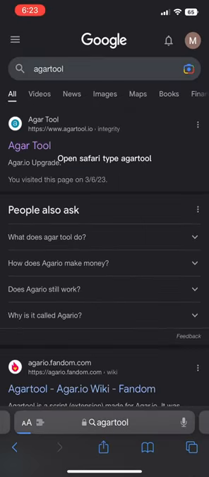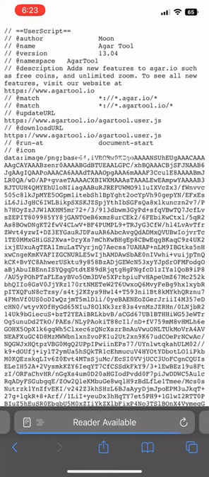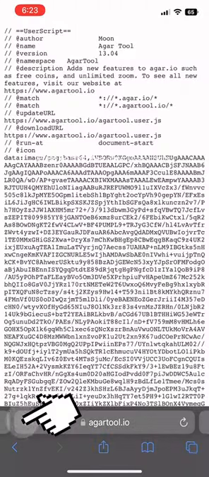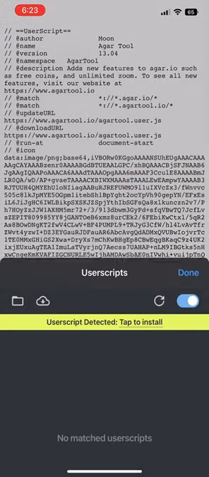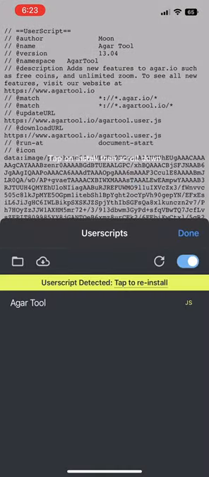Open Safari, type agario. Press on install. Press on that, then open user scripts. Tap on install, then scroll down. Then press install, then done.